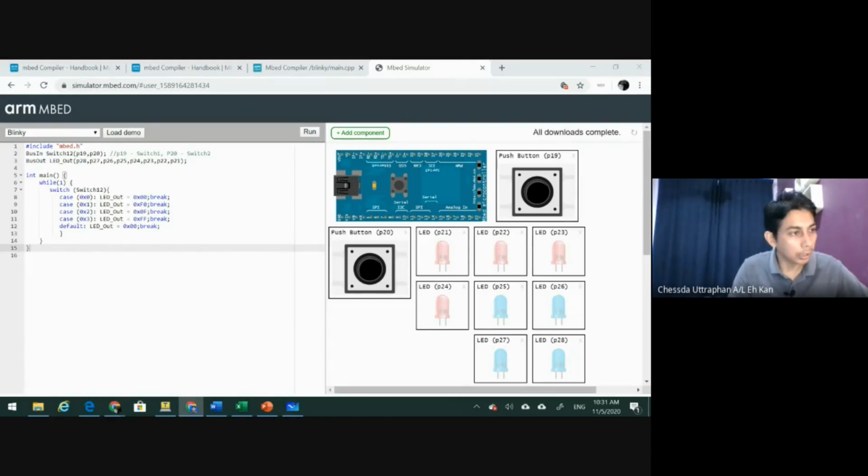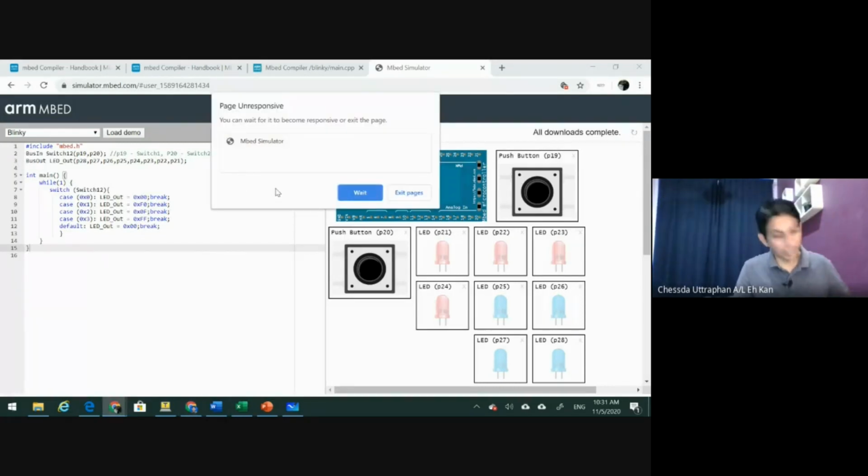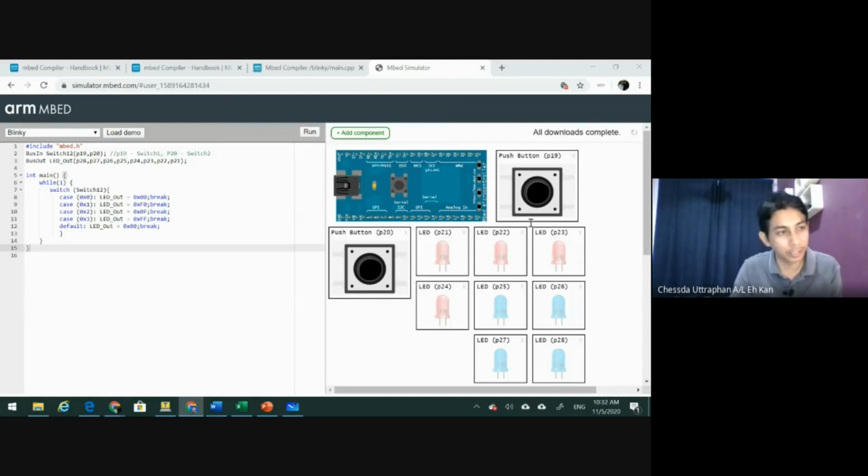Any one of you, are you doing the same thing here? Are you trying on your own computer? Okay, good. So I have an interesting issue with the Embed simulator, where when you try to run the program, you can see it's stuck. Yeah, it's stuck. It asks you to wait or exit the page like this, and if you press wait and it's not responding, so this is an issue, but it can be solved. I forgot to tell you. All right. So do you have the same problem?